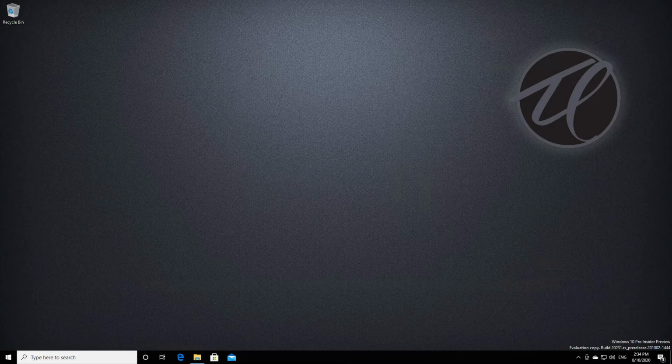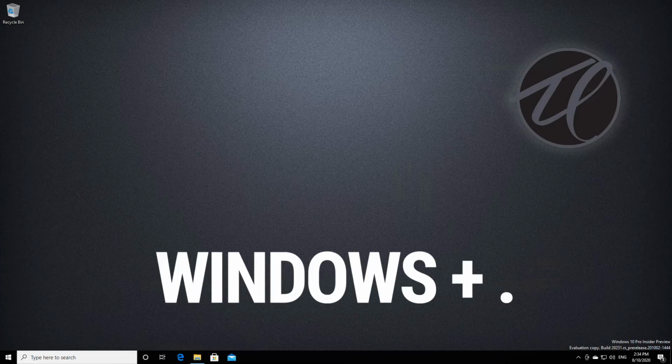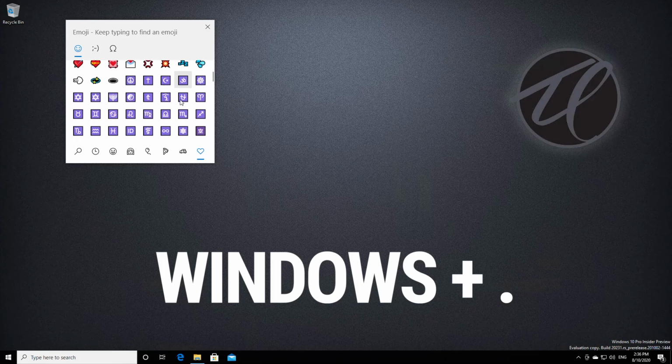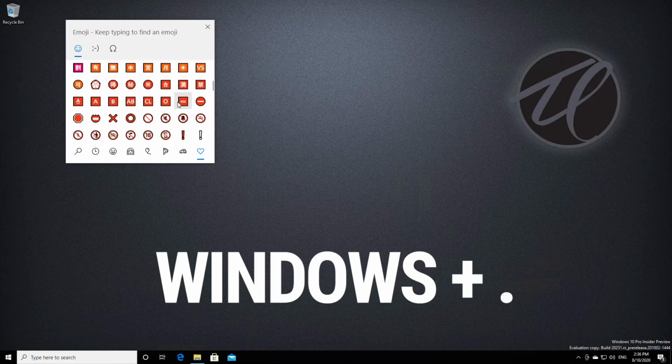So if you're on Windows 10, to use the Emoji Keyboard is really easy, and to bring it up is simply a matter of pressing the Windows key and the period, or the full stop, or the dot, or whatever you want to call it. Do that together, and you'll get this, where you can scroll through and select whatever emoji you like.